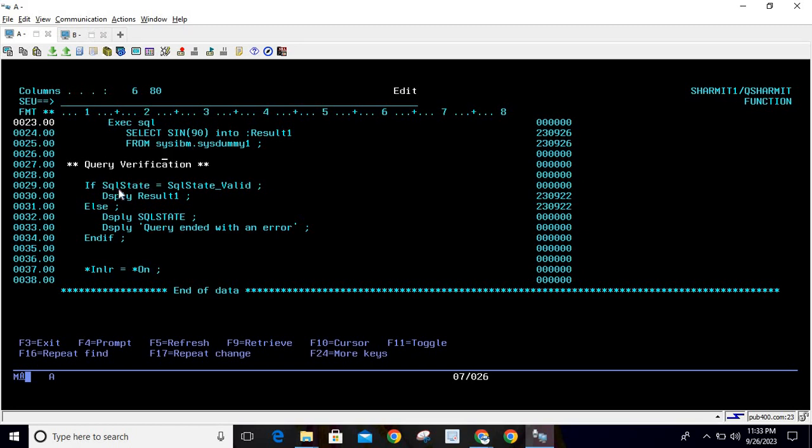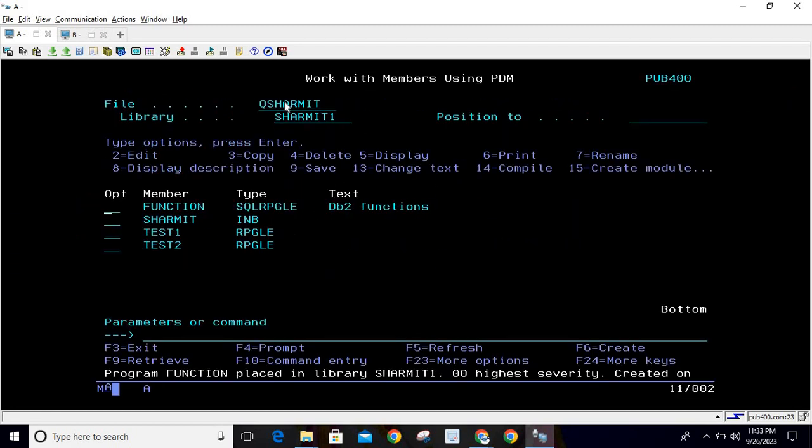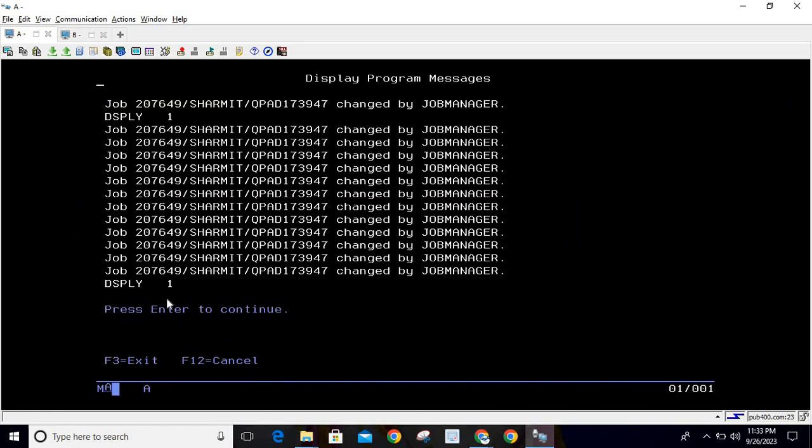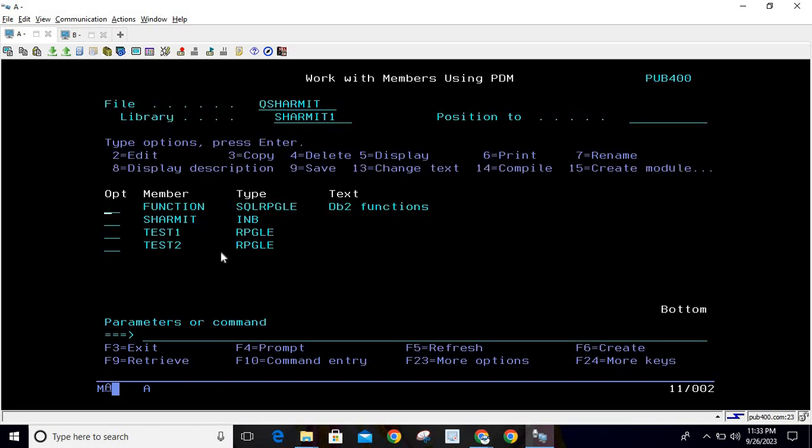Once it is executed, we will verify the query. So we are checking here if SQL state equals SQL state underscore valid, then display result, else display the SQL state along with the error message, query ended with an error, and then end if, INLR on. Clear? So let's quickly compile this program and call it. So it is returning output as 1, sine 90 equals 1.